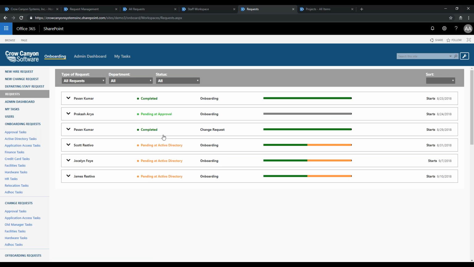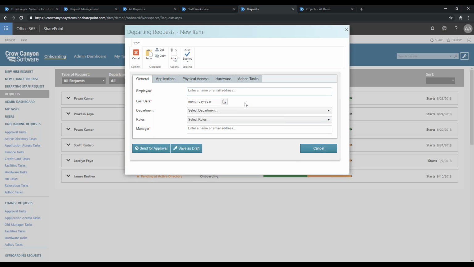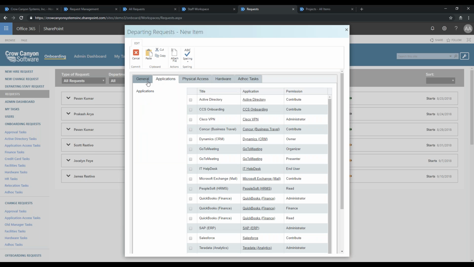And then the end of the cycle is termination. Someone leaves the company, they retire, they get fired for cause, whatever the case might be. You need to eliminate the access and eliminate the things that that person has had access to. And when you go and create a departing staff request, that's what happens. So you're specifying the role that the user was in, and then you could have an approval on it or not. And it's going to take those applications and create tasks, the physical access or hardware.